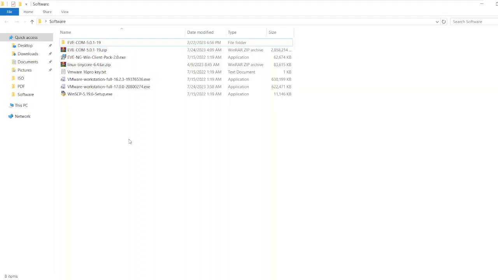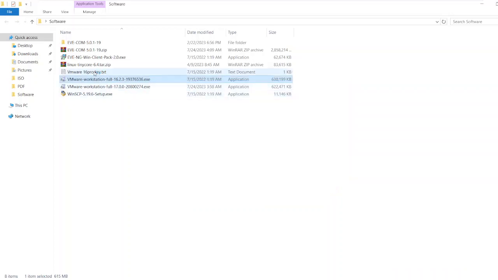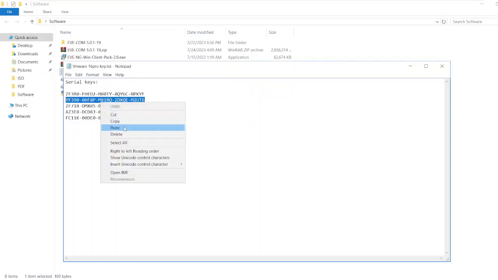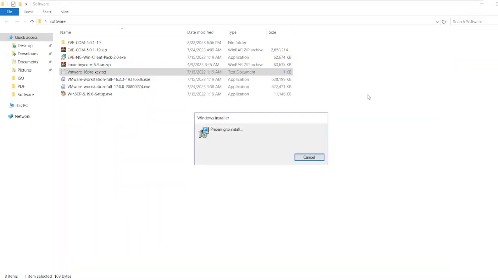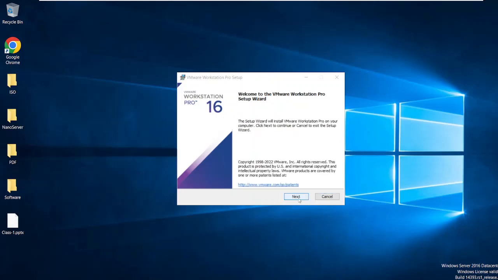Now we'll see how to install these two softwares. First we'll install the hypervisor, which is VMware Workstation. I am using this one. I have license keys for VMware Workstation, but if you don't have, they will give you a trial period. You can go with that and practice. It will take some time to be installed. We'll go through this process.